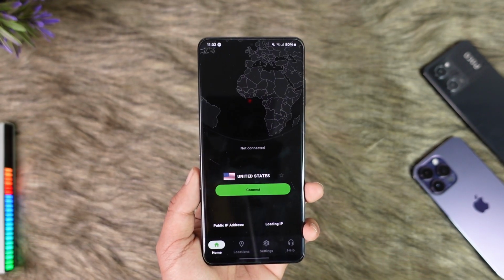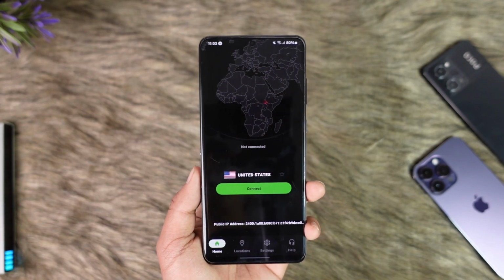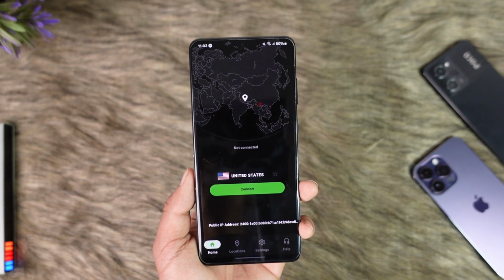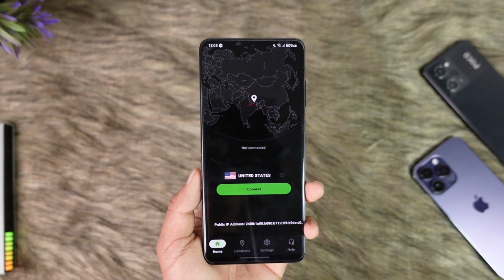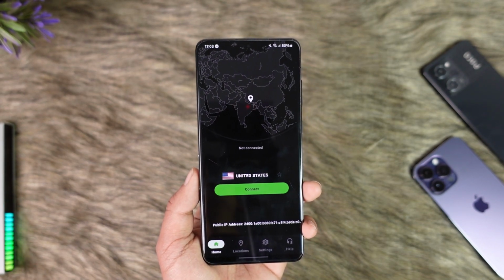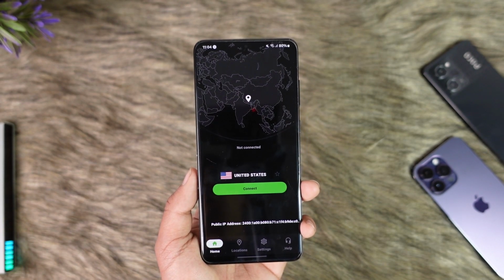In my current case I'm using an IPVanish premium VPN, by the way, so this is a premium plan that I have. If you have other VPNs you can try them. Some of the VPNs like NordVPN, Surfshark VPN, Turbo VPN, they're also going to do the job.